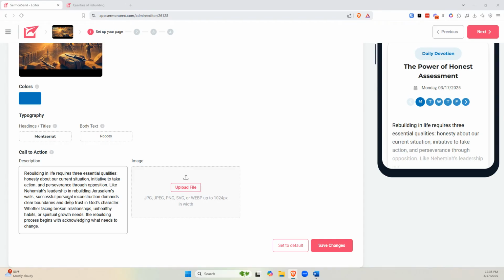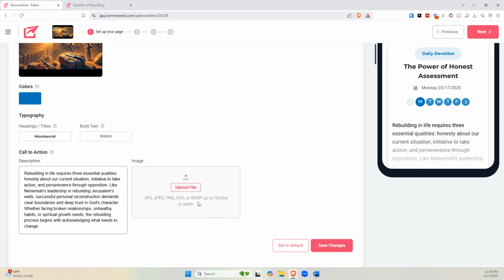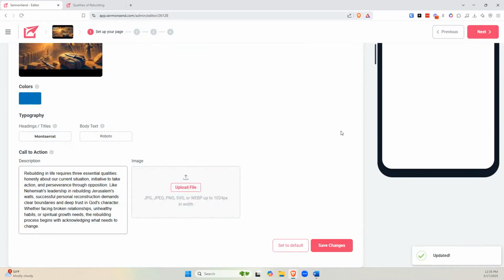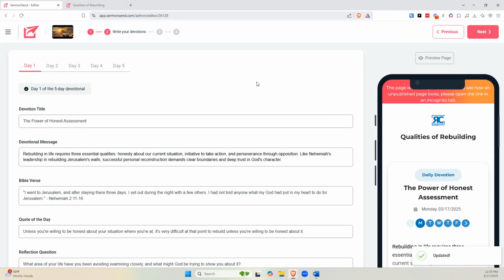Next up, you can add a call to action or a description, and this is fully editable. So feel free to click on it. You'll get the standard editing bar, including hyperlinks if you need them. You can also upload any files you want. Be sure to click Save Changes when you make any of those so that they will display in your preview. Then you're going to hit Next and head into day one of your devotional.